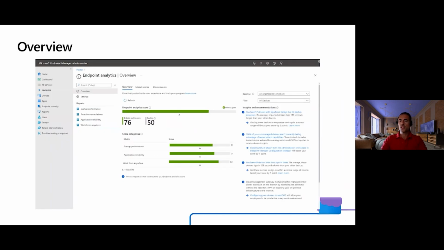When you first open the overview page in Endpoint Analytics, you are presented with a few score charts. There is also information about what affects the score and how to improve the score if needed. Endpoint Analytics scores range from 0 to 100. Of course, a lower score indicates that there is room for improvement, and the score helps you understand the relative impact of each metric in your environment.